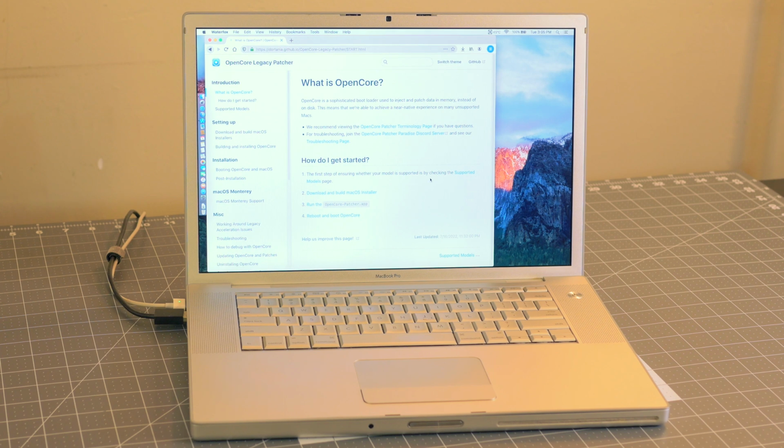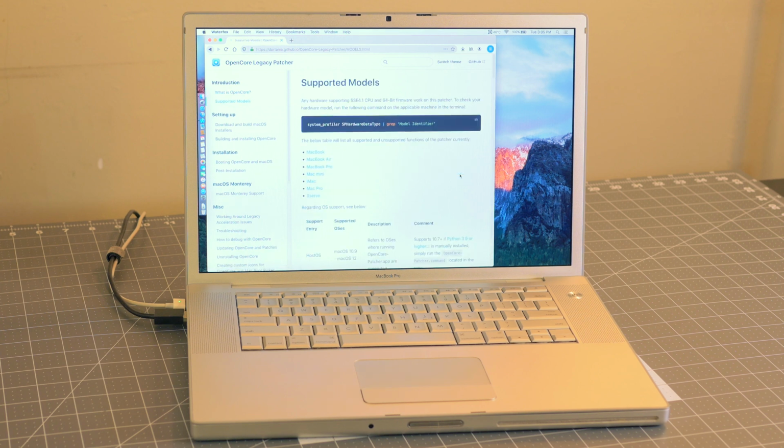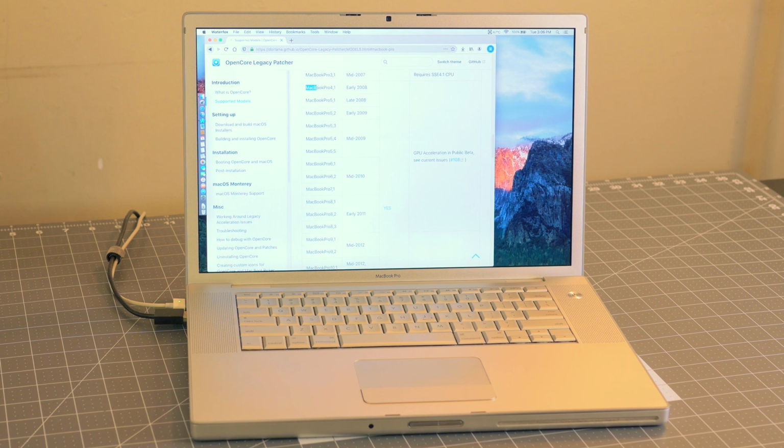So we're going to take a look at trying to get a currently supported macOS operating system installed on here. The first thing we're going to do is go to the supported models page for the first step. And all this is going to do is patch everything so we can try to use a newer version of macOS than is supported on the hardware. That's the gist of it anyways. We have the MacBook Pro 4,1, the early '08.